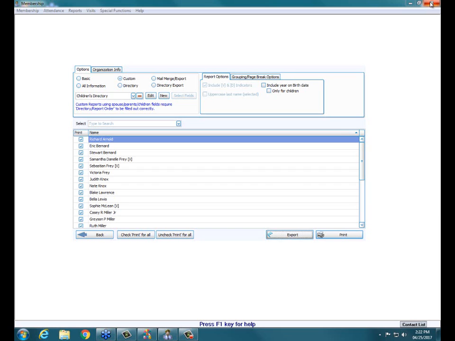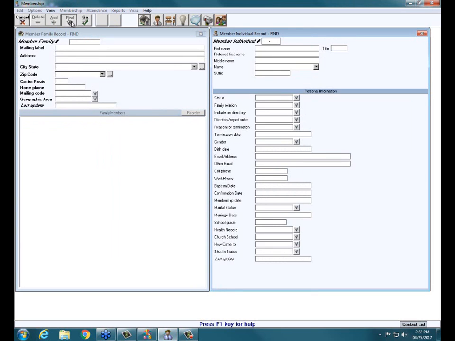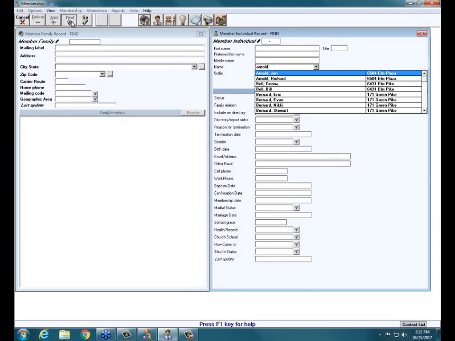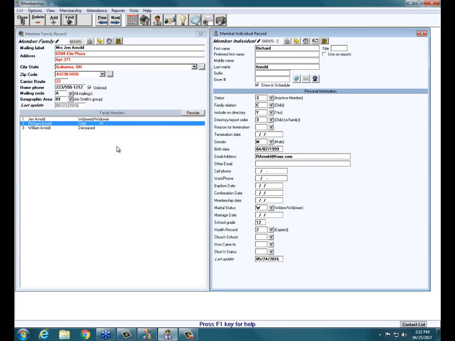Not seeing any questions. While I'm waiting, just so you can see, if we look at some of these names, Richard Arnold and Eric Bernard, if I were to go over to members and find Arnold, where's Richard? There we go, Richard Arnold, and click go. Notice Richard is indeed marked with a directory report order of 3. And if we were to go look for Mr. Bernard, then we see also Jen and William, which we saw on the report.